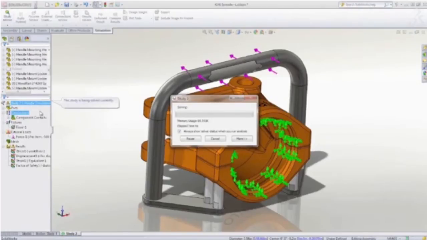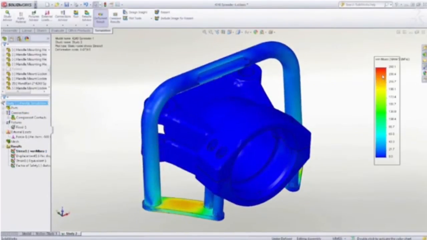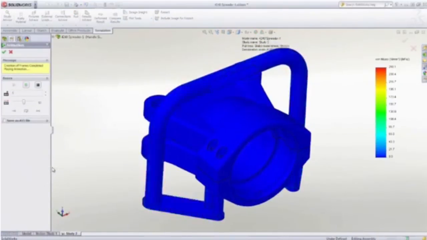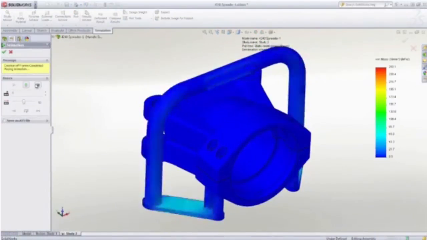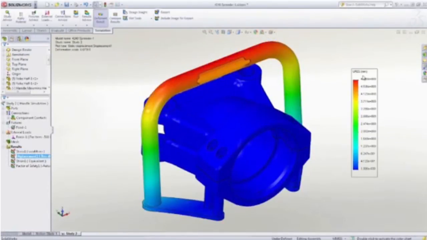A variety of results are available, such as this stress contour plot. You can see the high stress areas in red, and animation provides a real understanding of how the model behaves under load. With SOLIDWORKS Simulation, it's easy to virtually test your designs so that you can test more ideas and reduce the need for physical prototypes.